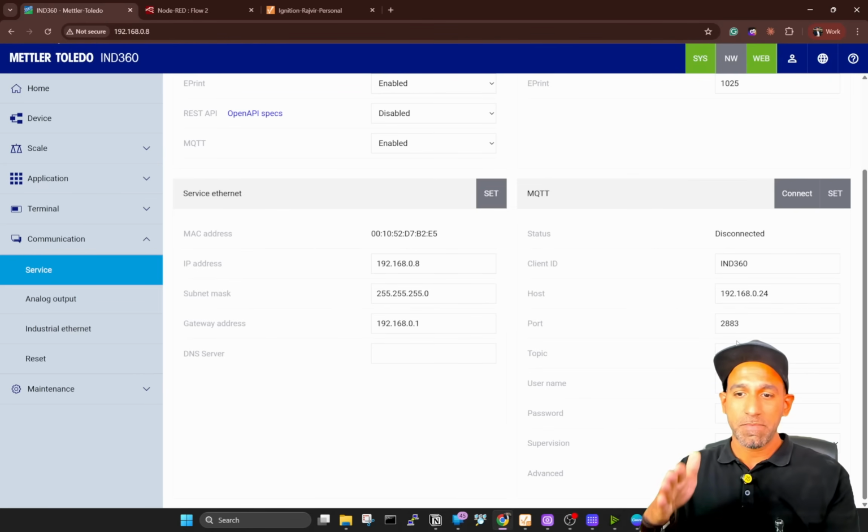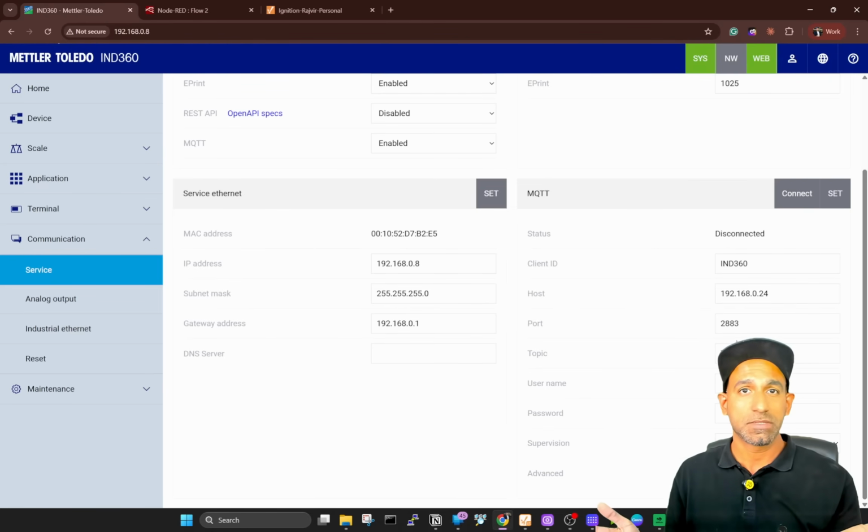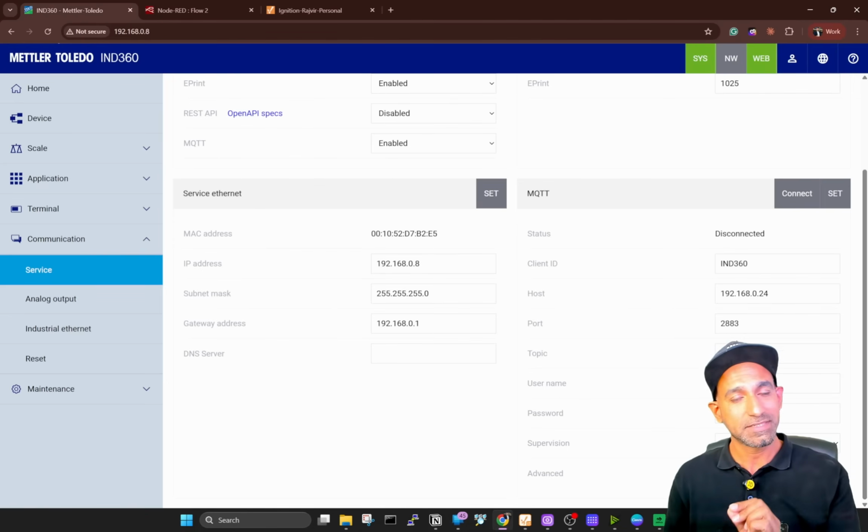So we need to enter the parameters of the broker. But the question is, where is the broker? We don't have a broker yet. So let's set up a broker.